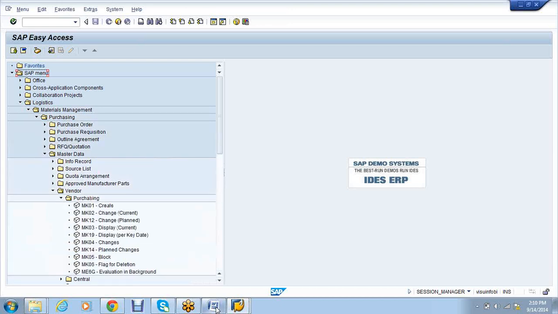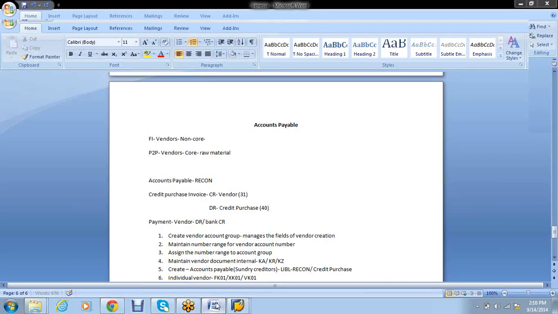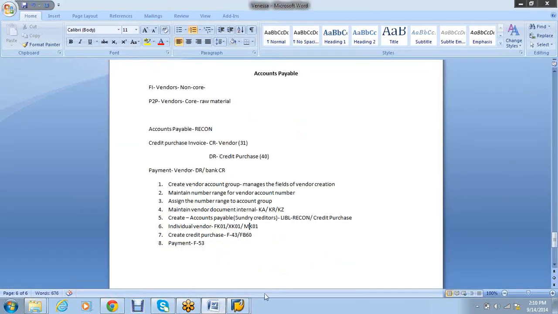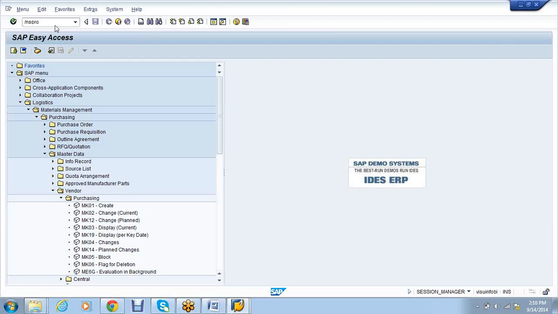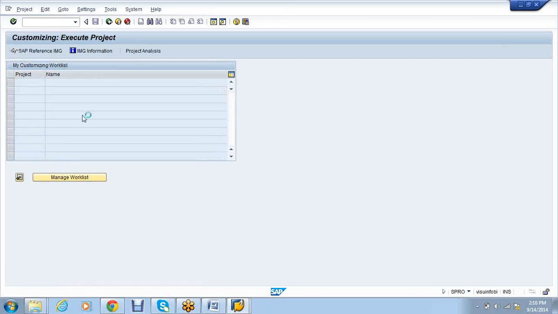MK01, not VK. MK01 for vendor, VD01 for material and MK01. Okay. Then now go to SCRO, the same everything.